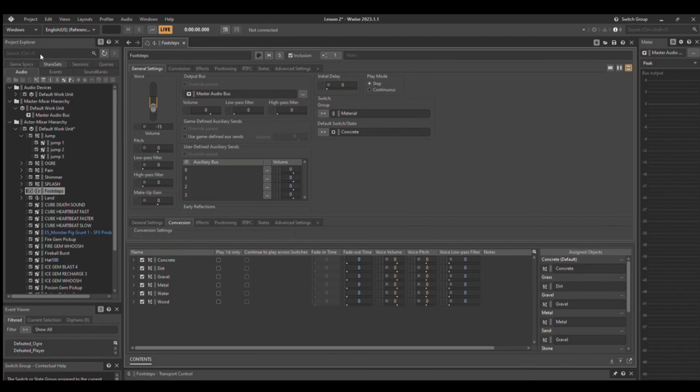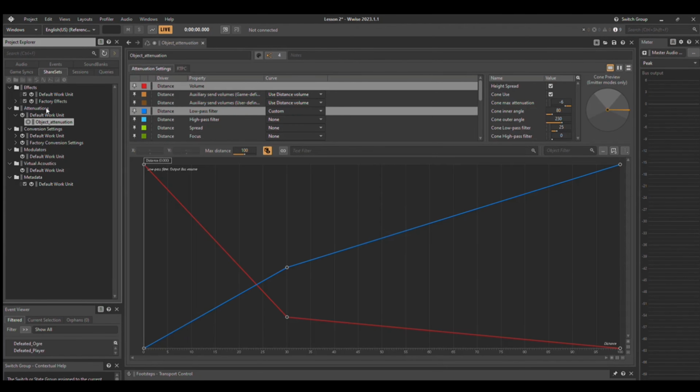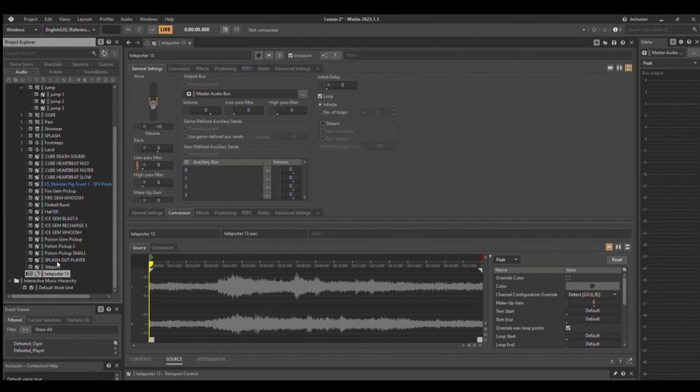The next step was to add the ambient sounds, which would be the looping sounds of the teleporter. The first step was to head to shared sets and add an attenuation, which I named object attenuation. And you can see here I've attenuated the volume and the low pass filter, so depending on the distance from the player they will drop off. And then I imported an audio file which I'd like to loop for the actual sound of the teleporter.